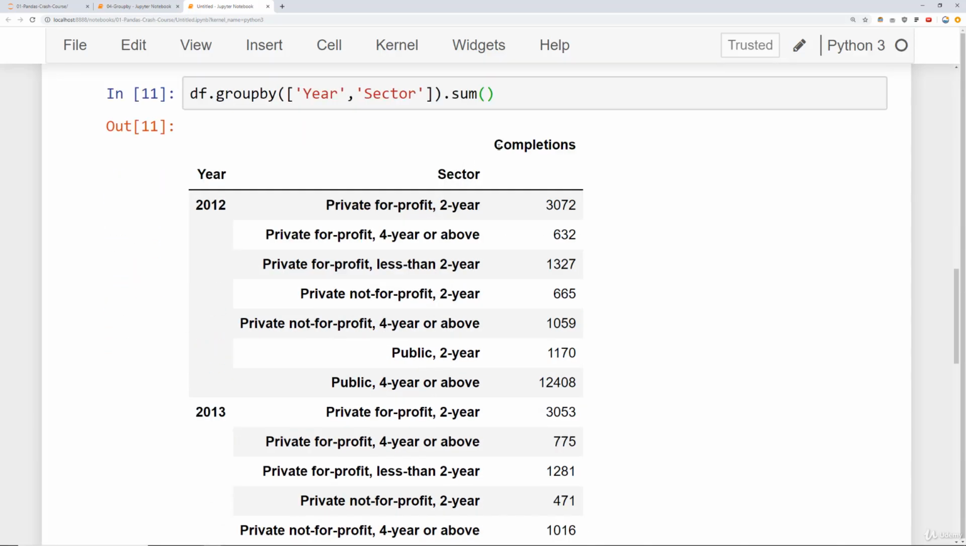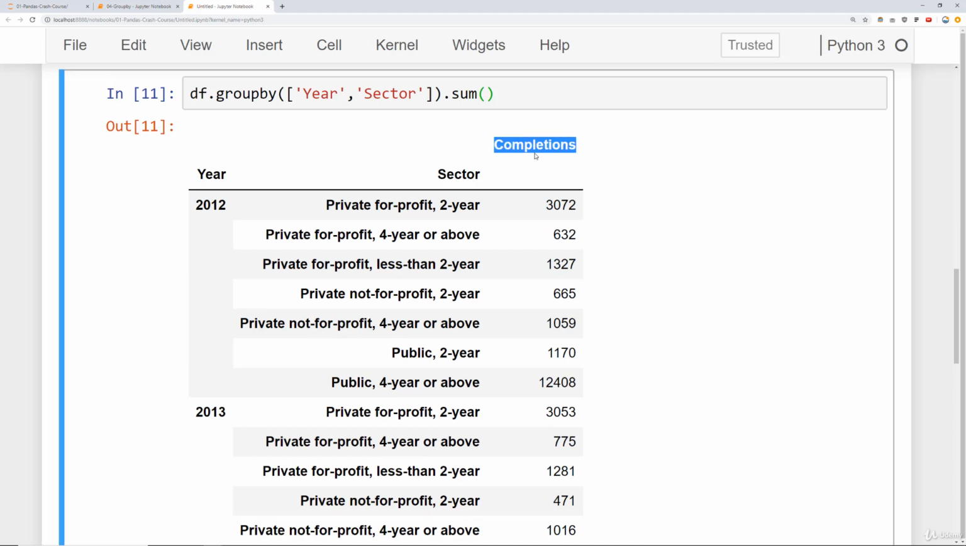Keep in mind, this DataFrame actually only has one column, completions. It now has a multi-tiered, or multi-hierarchy, index, where the outer index is year and the inner index is called sector. So keep that in mind. We won't really be dealing that much with multi-tier indices throughout this course, but if you perform a groupby where you're calling multiple columns, that will be the result.